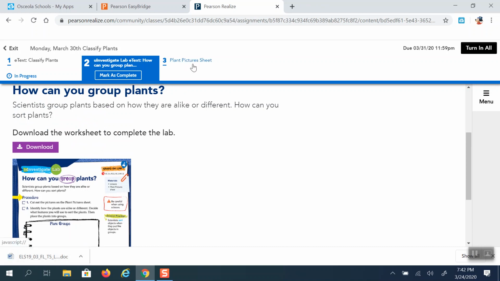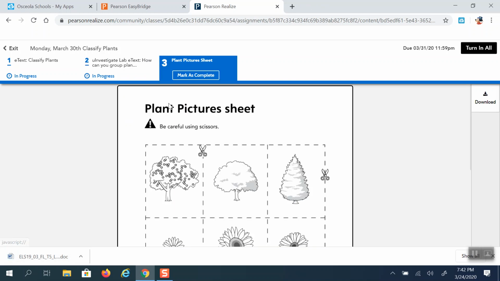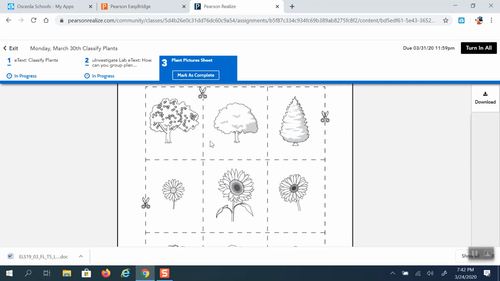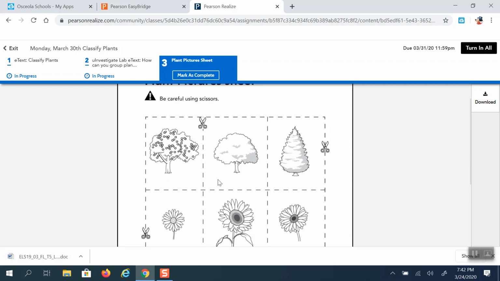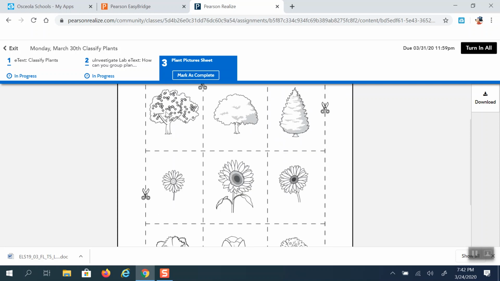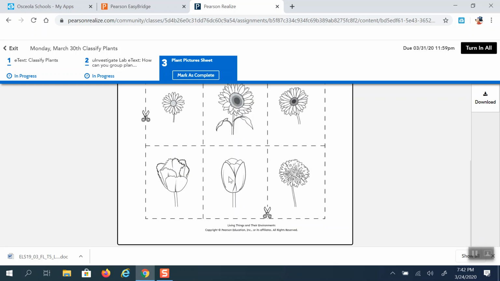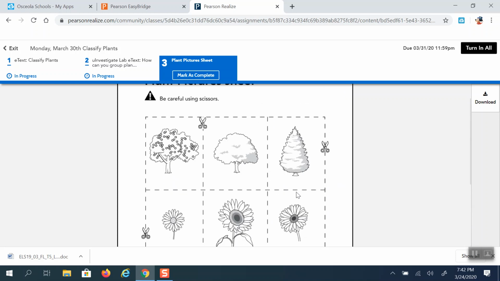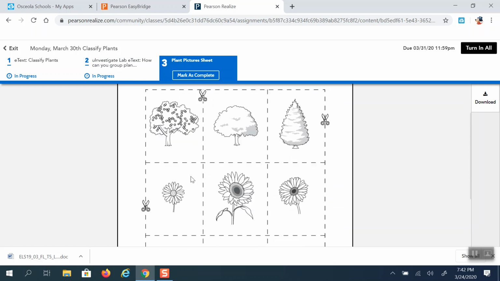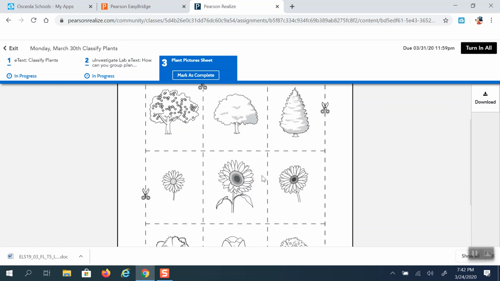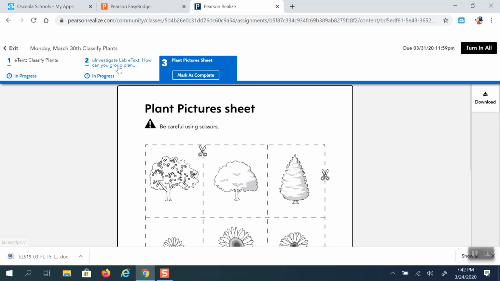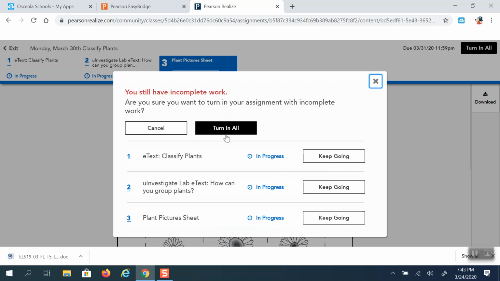For this specific one, I've attached the actual plant pictures here that it's referring to. If you cannot download, print these and cut these out, just number them and know that this is picture 1, 2, 3, 4, 5, 6, 7, 8, and 9 and sort them by number. So you can just write in to me, send me a message, to tell me how you've sorted your pictures using those numbers there. Again, when you're done, click Turn in All. It's going to tell you that they're not done.